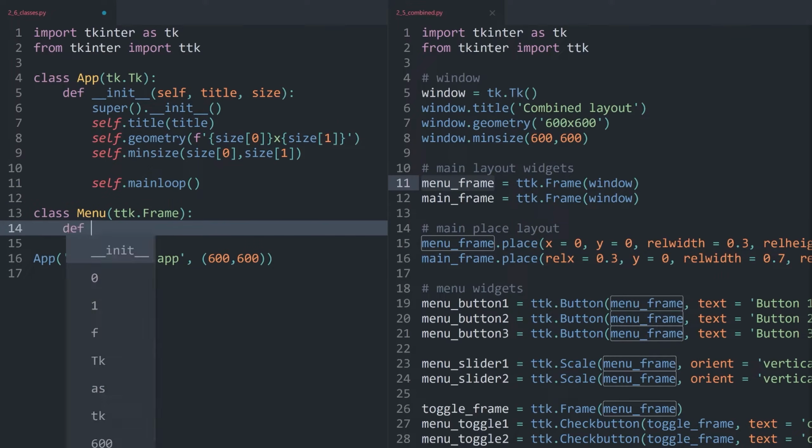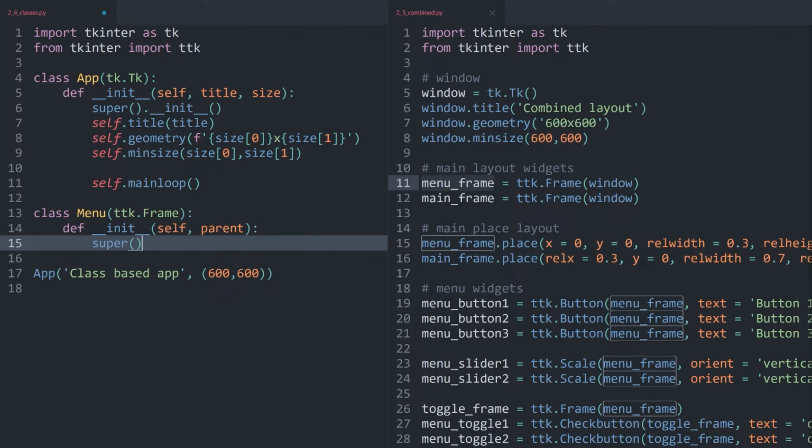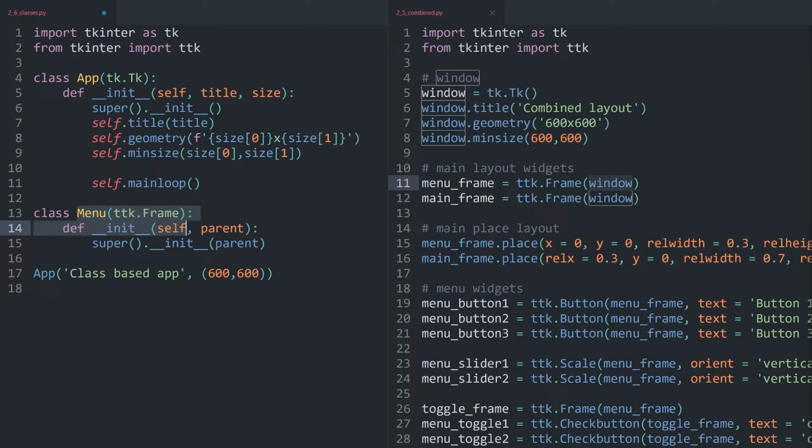Inside of this, like with the app, we have to create a dunder init method. This one is going to need self, and on top of that, we are also going to need a parent or a master. Because inside of the init method, I want to call the super dunder init method, and this one is going to need one argument, and that is the master or the parent. The way you have to understand this is that this init method is basically the same as calling the object by itself. And for that, we always have to pass in the master, which in this case is going to be the window. With that, we have basically created another frame.